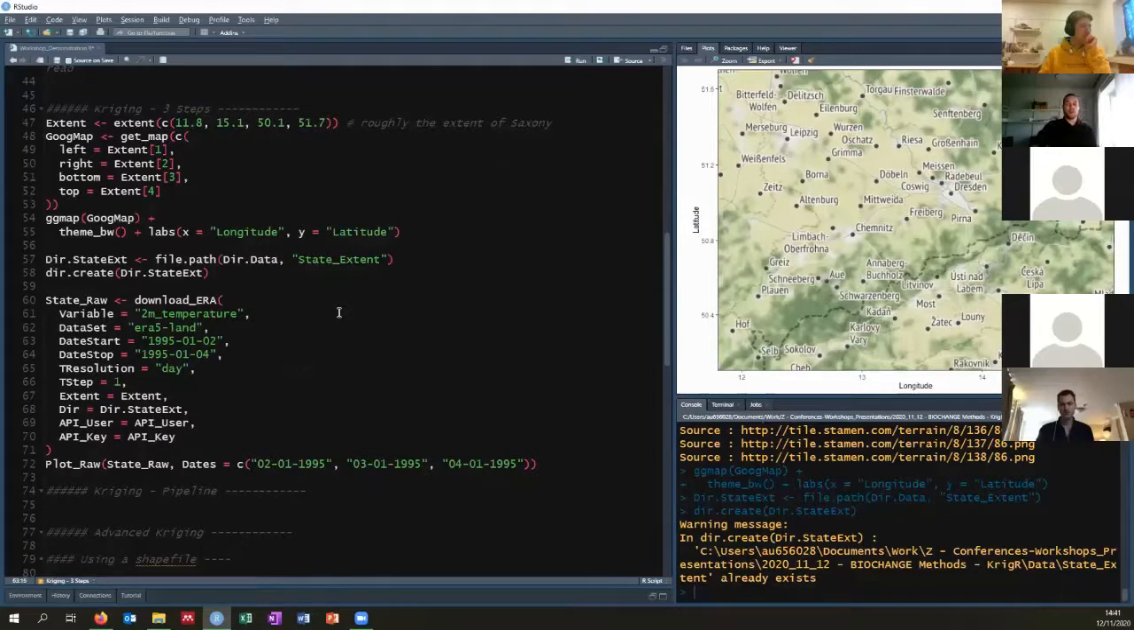I want this for T's in steps of 1, so that is T resolution, T step 1, for 1995, January 2nd to January 4th. The reason I've chosen this is just because it's snug right around my birthday on the 3rd of January, and I wanted to know what my parents had to get through on their drive to the hospital. So then I tell it about the extent that we're interested in for this study.